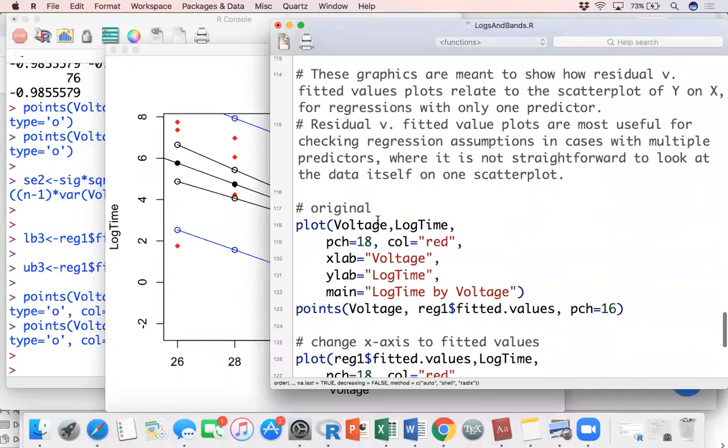The last thing I'm going to show you from this code file is about residual versus fitted value plots. A residual versus fitted value plot is a graphic that can help you check the assumptions of a linear regression. The truth is that when you have a simple linear regression with only one predictor, it's actually not that helpful to have a residual versus fitted value plot because it doesn't show anything that you can't already see from a scatter plot, as you'll see when I run this code in one moment.